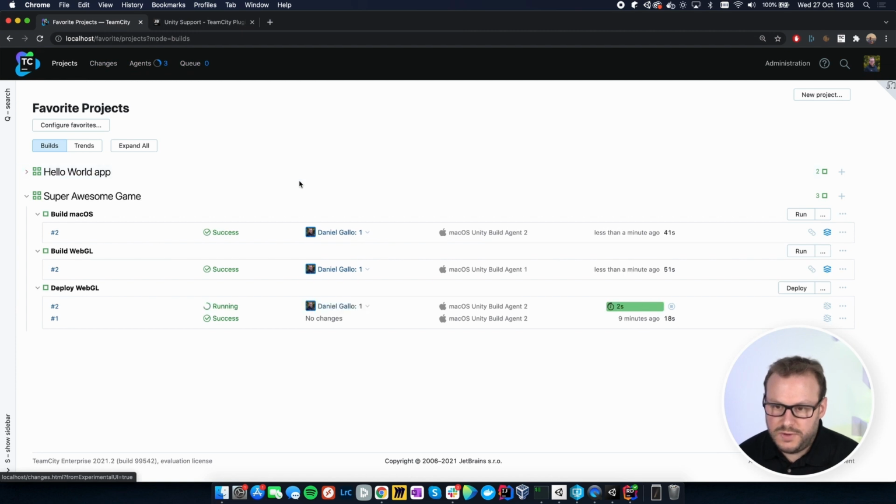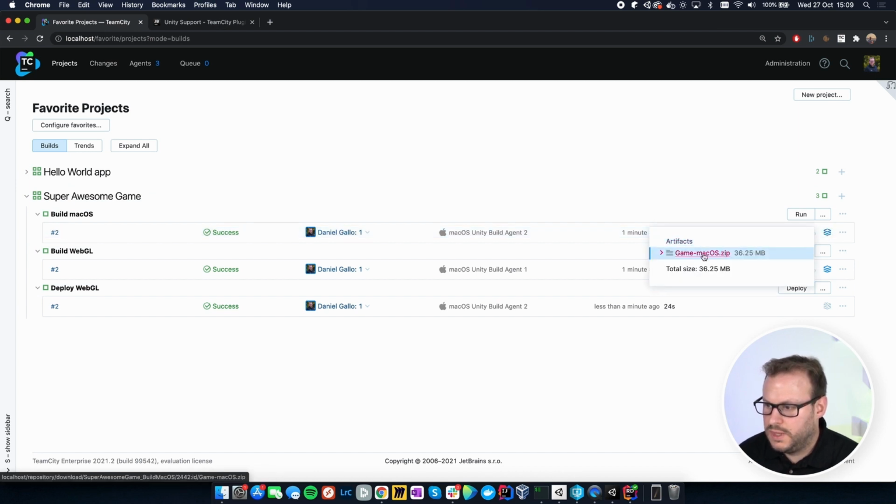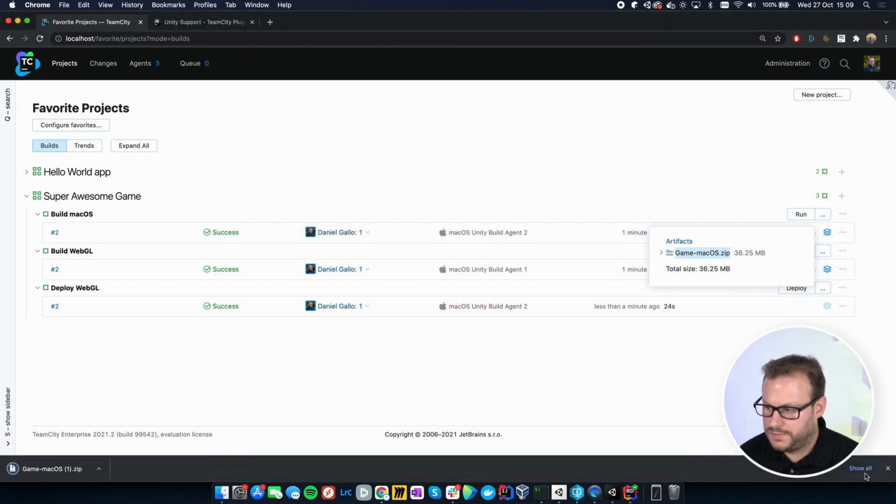So if we jump back to the project screen, we've got the macOS build that has completed successfully, the WebGL build that's completed successfully, and I've also deployed the WebGL version of the game. So first of all, let's download the new version of the game. So if I go to Artifacts, and let me save this new version of the game. Again, I'll save that to my desktop.